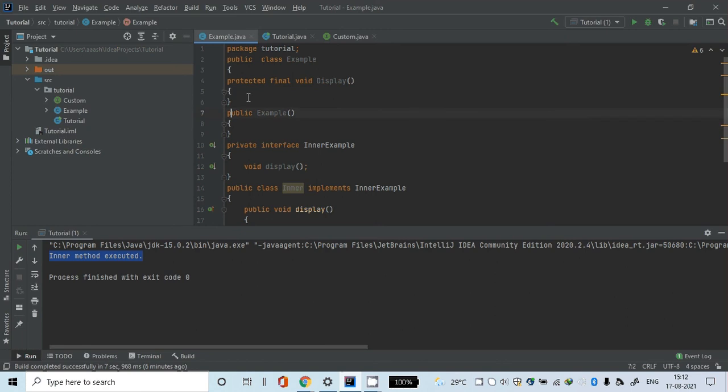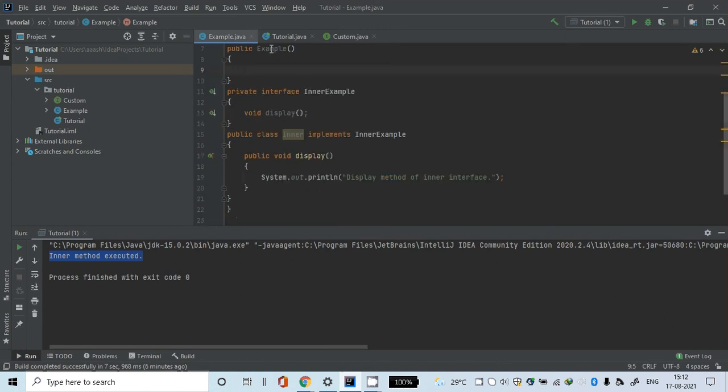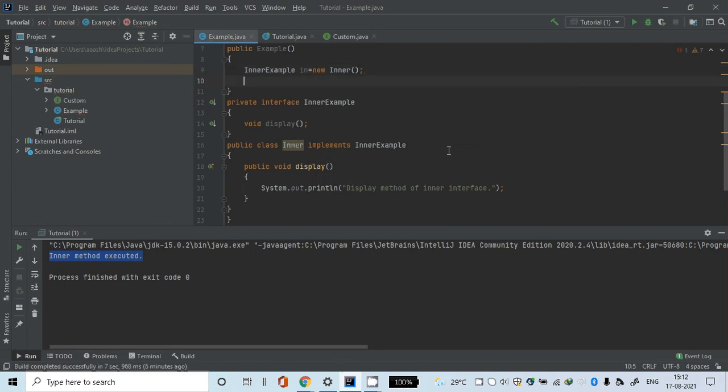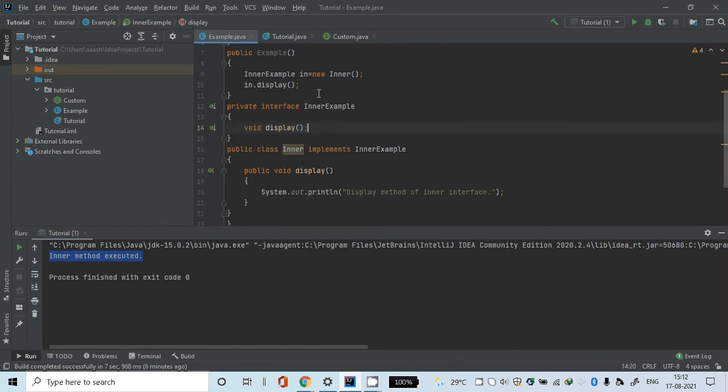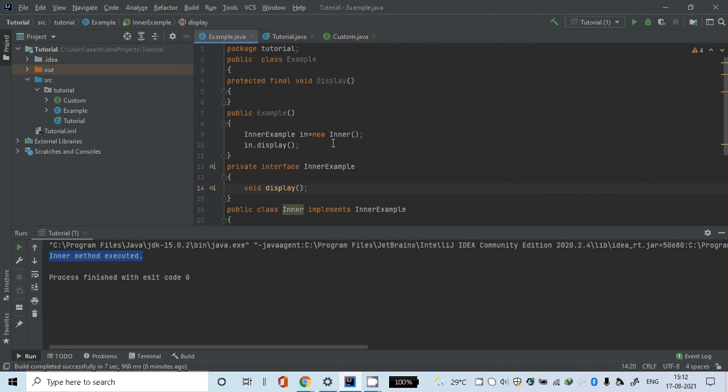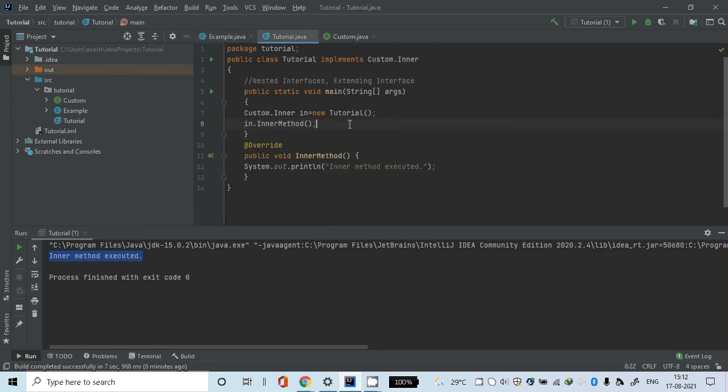And inside example, I'm going to call this particular method. So how to do that? Inner example in equals new inner, in.display. So basically, I am calling this method. Okay. Now, obviously, this thing is not going to get executed automatically. I need to call that particular method here.